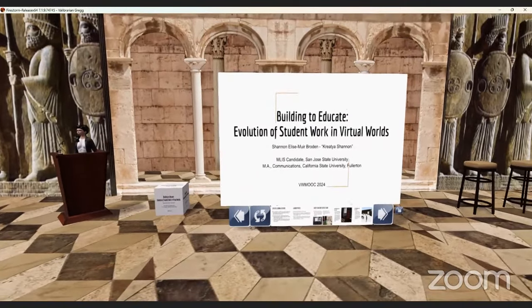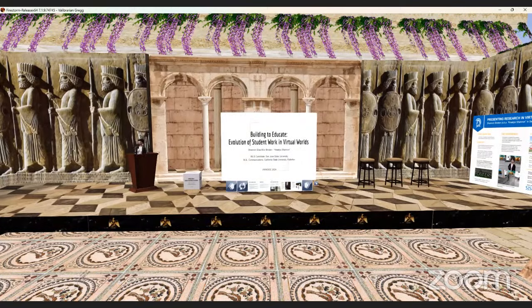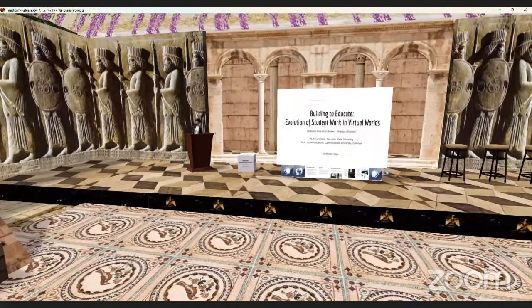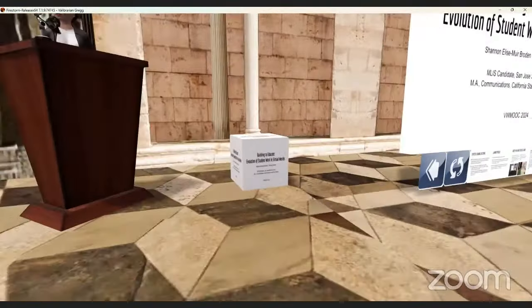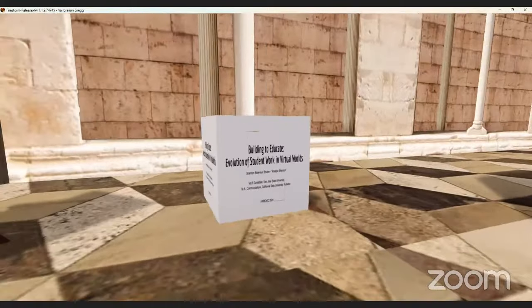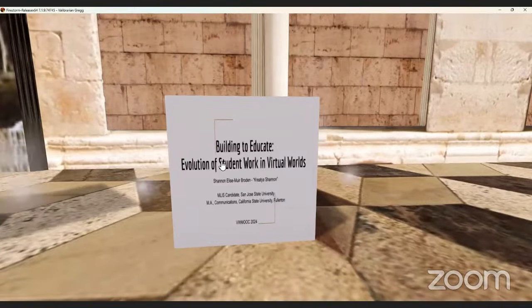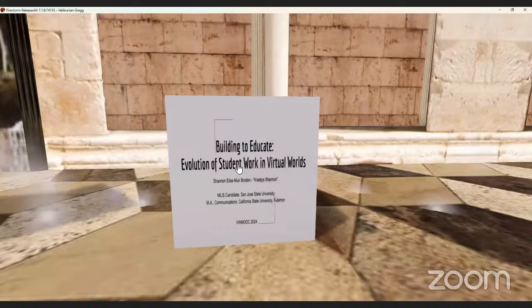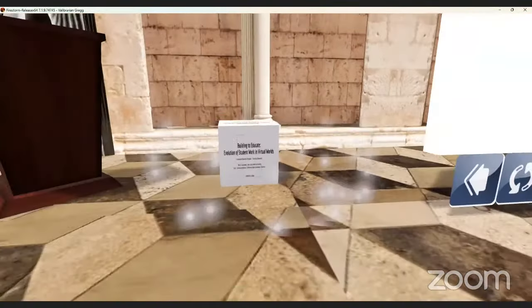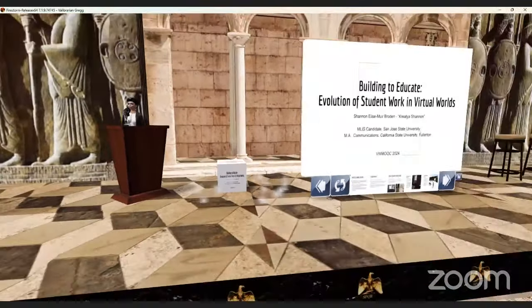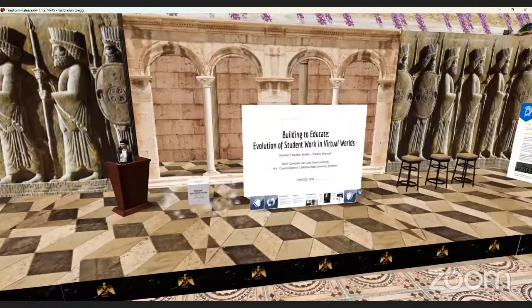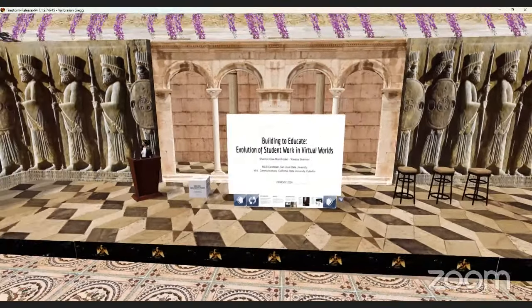Today, I will talk about Building to Educate, Evolution of Student Work in Virtual Worlds. There's a container up near me, it's a little box, that has slides, speakeasy notes, and a guide of places to visit here on SJSU's iSchool Island, some of which will be part of our discussion today. I've tested it out, and it did grant me a single combined card that has all that information on it. So feel free to pick that up if you like.